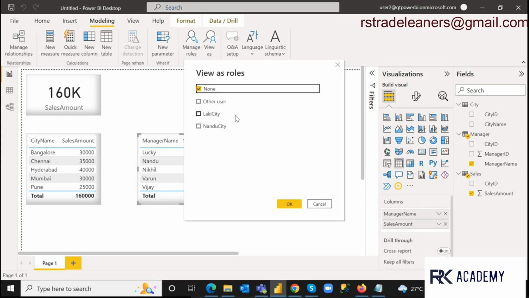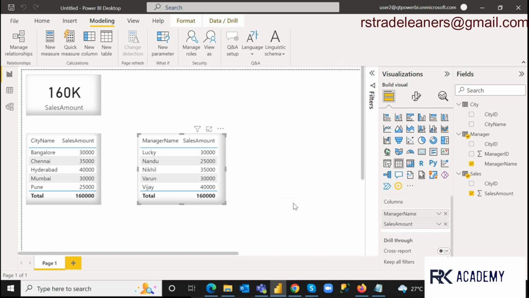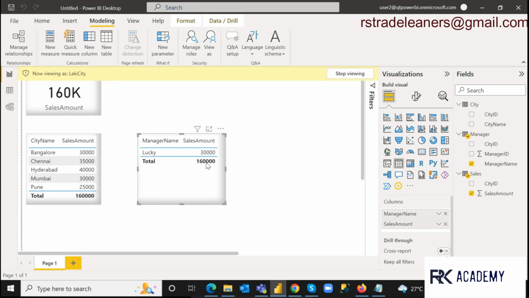Just let me go to the view as. What is this one? The first role, Lucky, right? Let me select OK. Only one table is going to be filtered, but I want to see that filtered information in this table and this table also. Am I clear, guys? I implemented the filter for the manager table, so that is why it is filtering only this table. But I want to see that filtered information for the remaining visuals also. Here I might have multiple visuals, 4 or 5 visuals, in a real-time scenario.